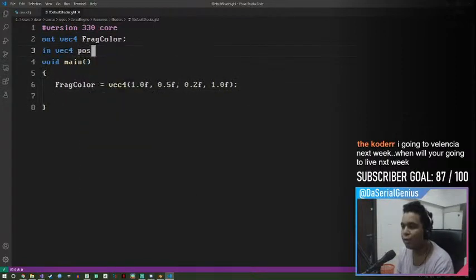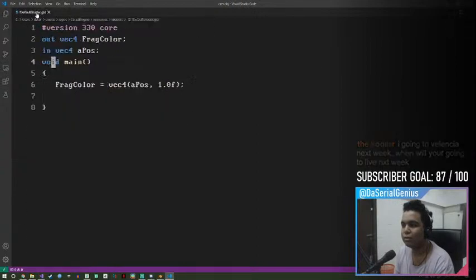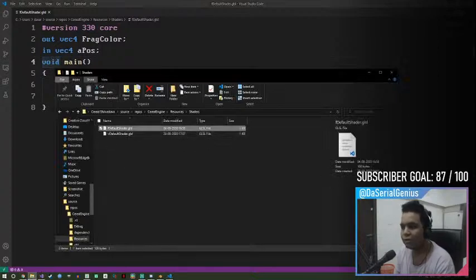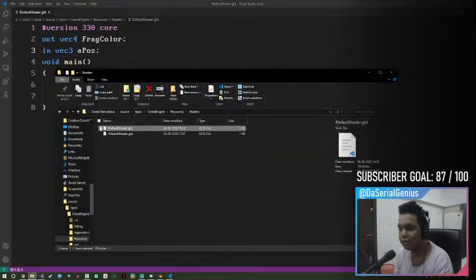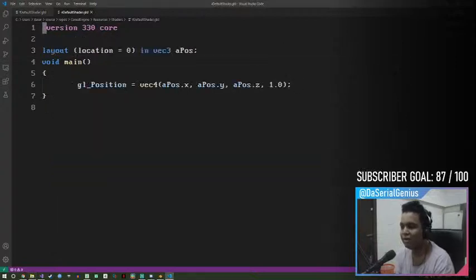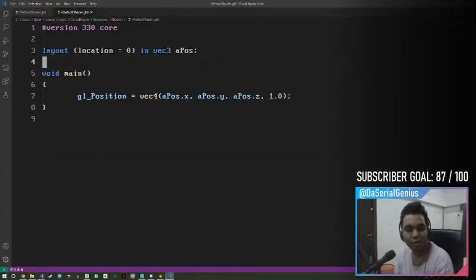So let's say I want my position. Let's call it a pause actually. And yes, I am stealing from the OpenGL tutorial. Sue me. And what is this now? So now that we have taken in a vec3 in our fragment shader, we go to our vertex shader and we're going to say we want to give something out.